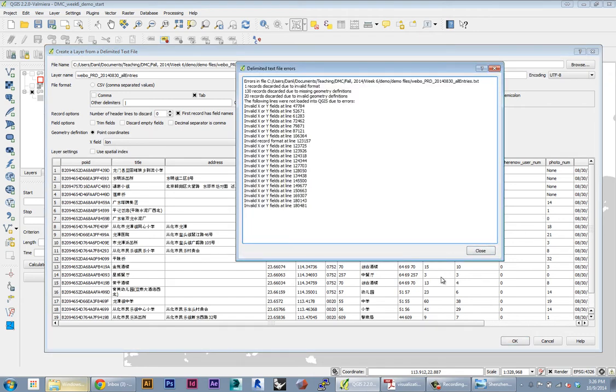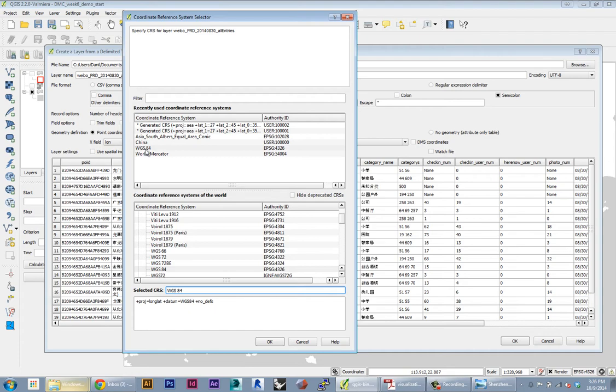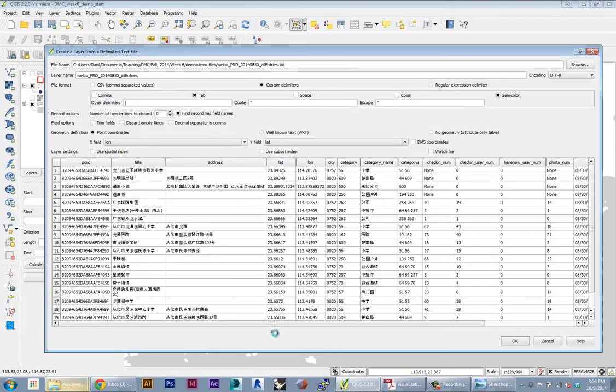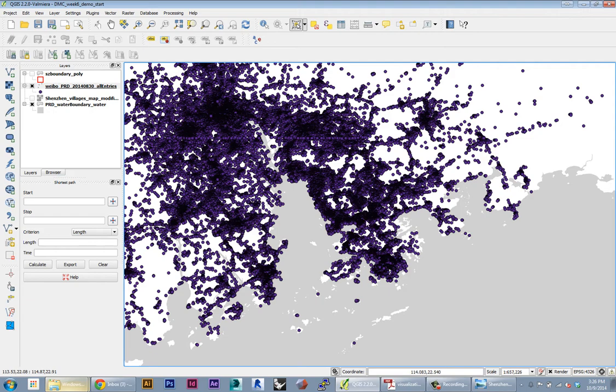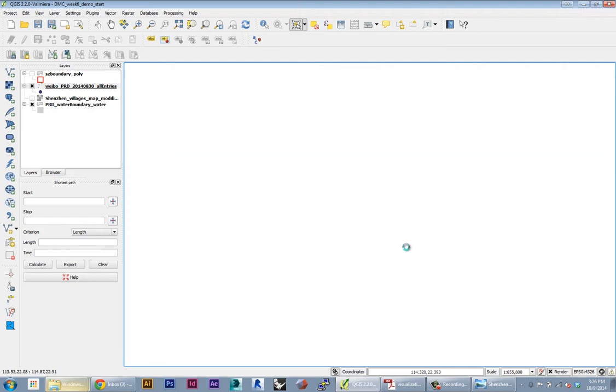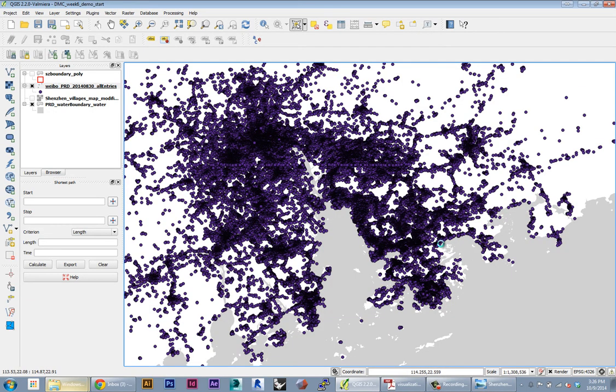It might give you some errors. Skip through that. Specify WGS84 because it's latitude and longitude data. All right, and here's all the points. It's a lot of points. It might be a little slow. This is all the places registered on Weibo.